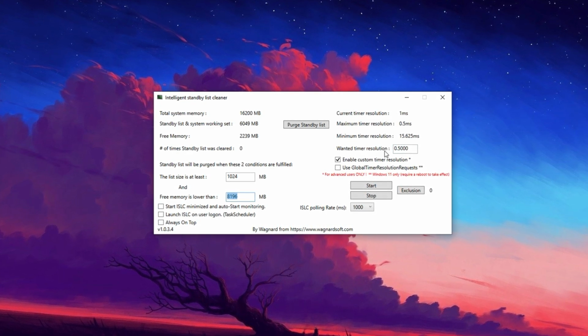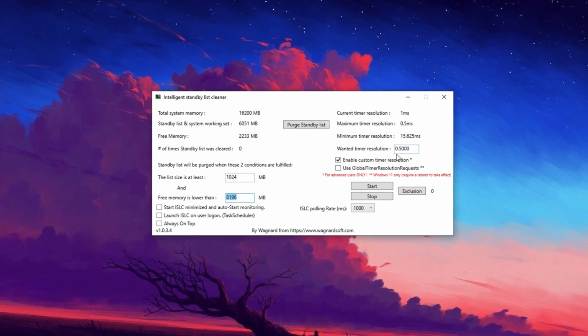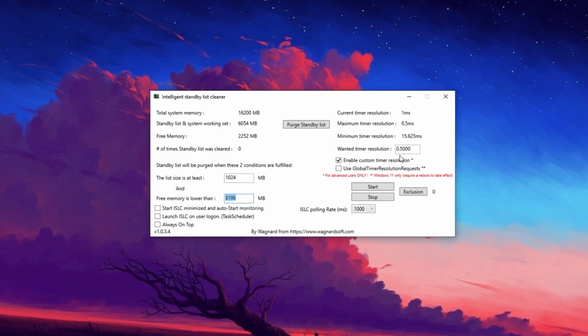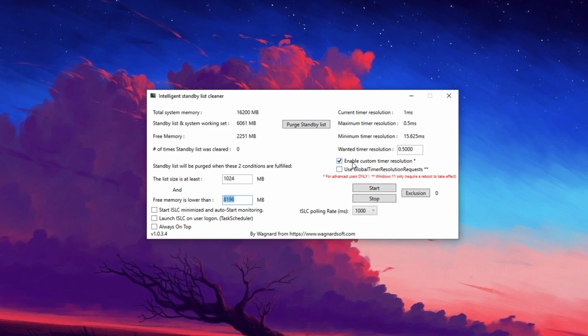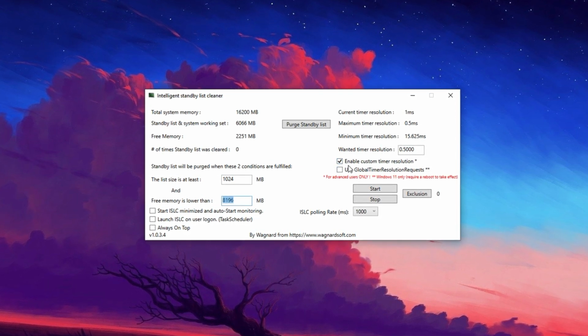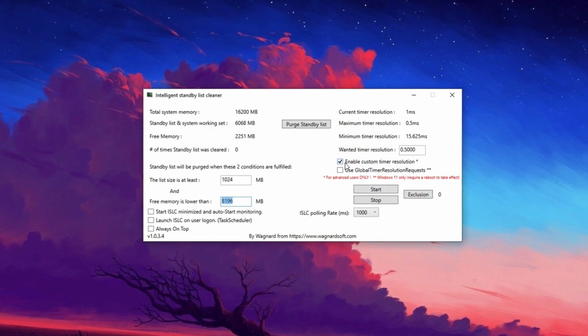Next, go to the wanted time resolution section. Clear any value there and set it to 0.50. Then, tick the box for Enable Custom Time Resolution. This setting is key for lowering input latency.